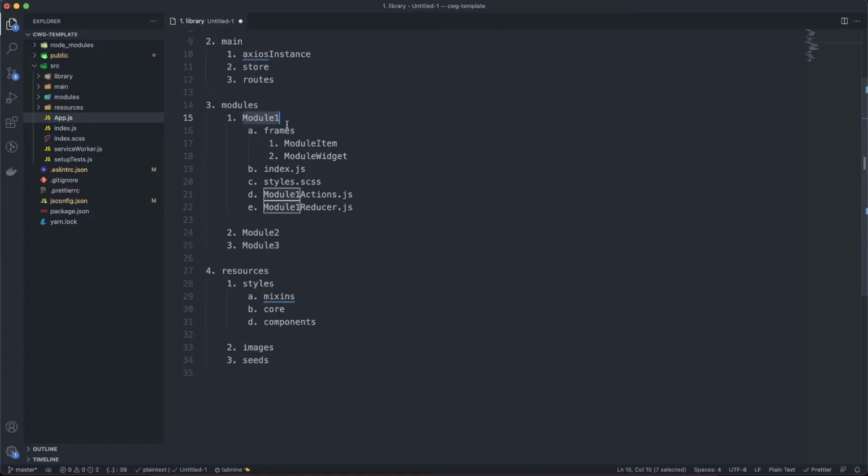And inside the module folder, the files and folders I have are frames. First is frames. Frames will be all the helper components which are needed to create that particular module, which is related only to that module. It is not common, or it is not a shared one. It is specifically used in that module, and will be kept here, frames.